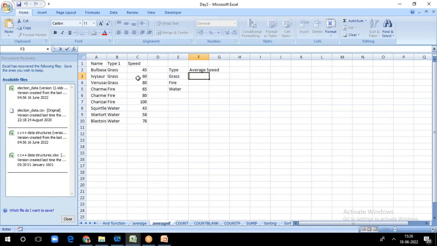Means you want to do average, but still you have a certain condition. The condition is that you have to find the average where the type equals grass. So whenever you have to find the average along with a condition, at that time you will be using AVERAGEIF.